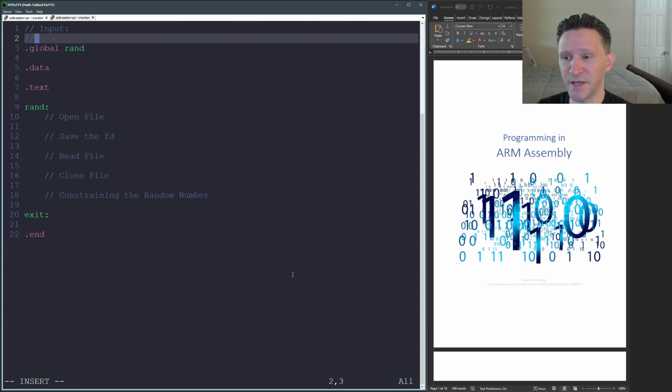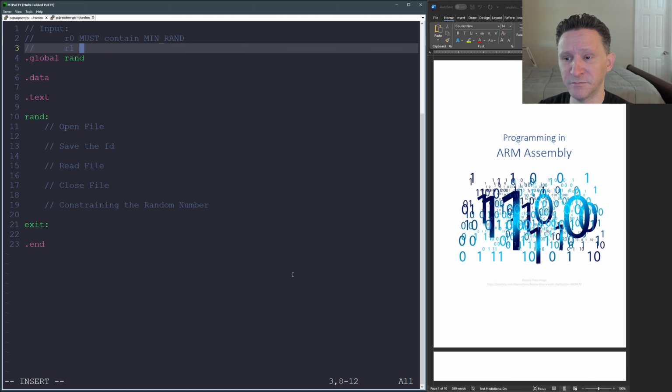And what I'm thinking is that we'll have an input coming from our register 0, and R0 must contain what I'm going to call min_rand. And what I mean by min_rand is that is the minimum number that the person is specifying that they want. So for example, if you want a number between 1 and 100, then R0 would contain 1. And then we're going to say that R1 must contain max_rand. And of course, max_rand would be the upper end of that range.